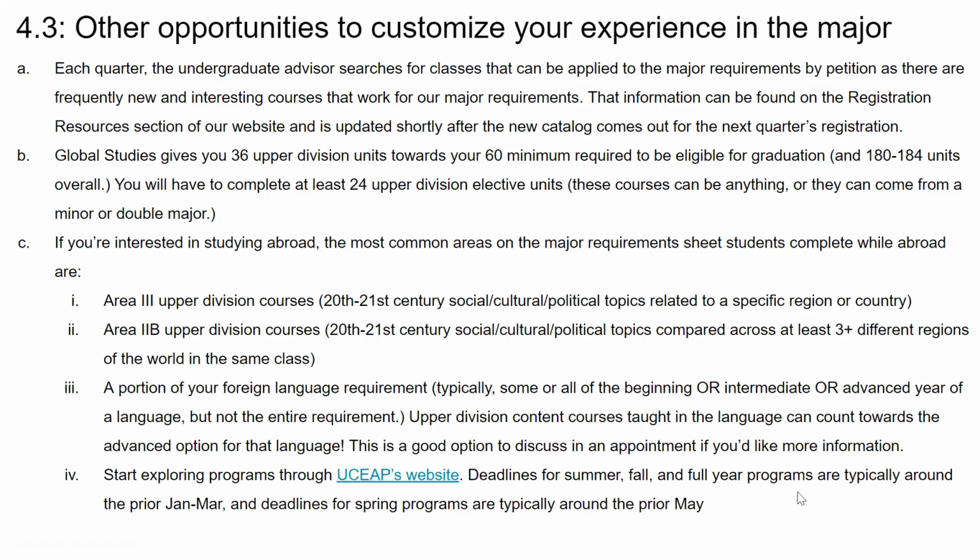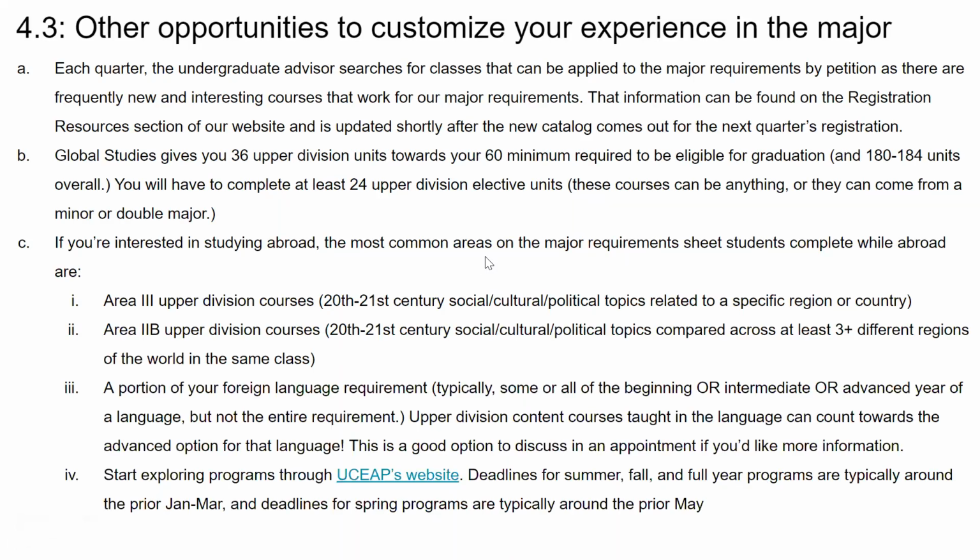Deadlines for summer, fall, and full year programs typically start the prior January through March, give or take, but specific deadlines will be listed on the UCSB EAP website. Deadlines for spring programs are typically around the prior March to May, so just be looking for that time frame if you are thinking of studying abroad.